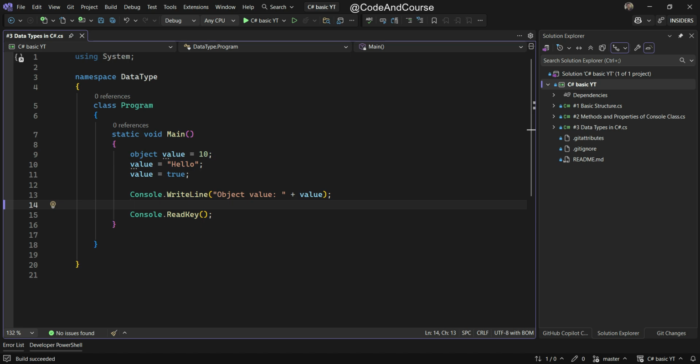Let's quickly understand the difference. A value type stores the actual value directly, whereas a reference type stores the reference, or the address, of the value. Because of this, value types behave differently than reference types when passed to a method or assigned to a new variable.